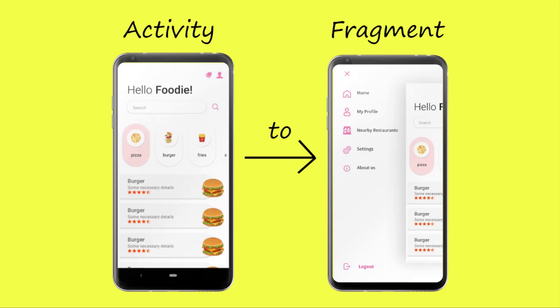In this video we are going to talk about activities and fragments. We will discuss a few pros and cons of both of them, and then we will convert this dashboard activity into dashboard fragment and put it in this navigation drawer. You can find the video link of the drawer and dashboard down in the description box.